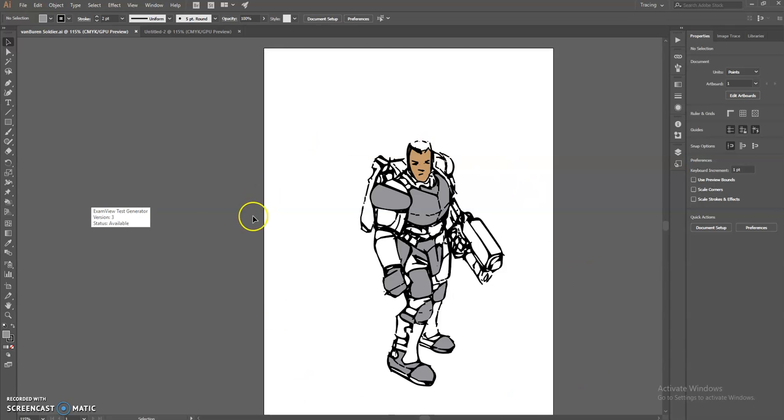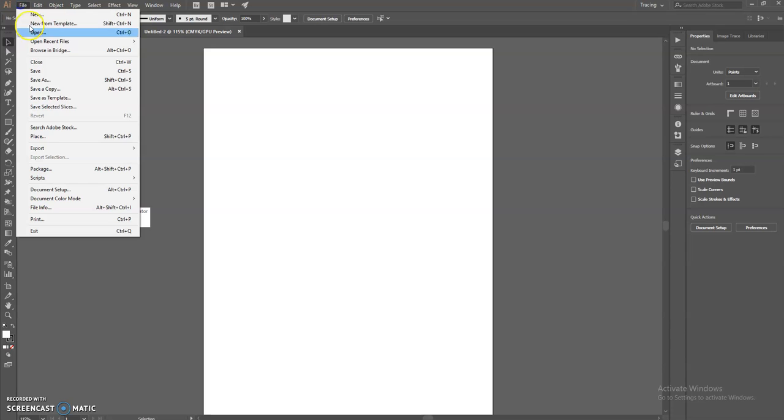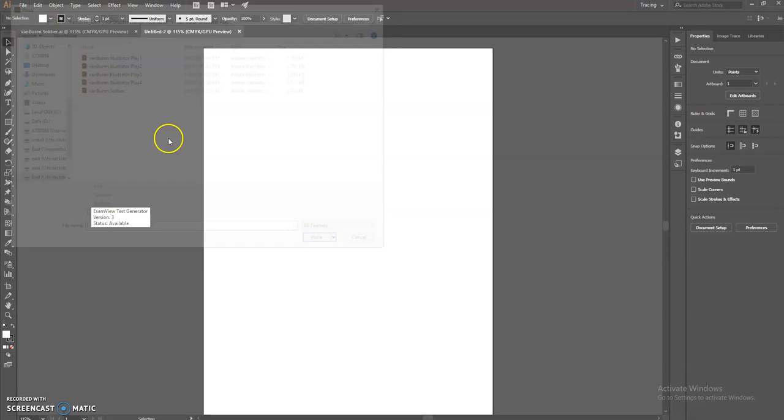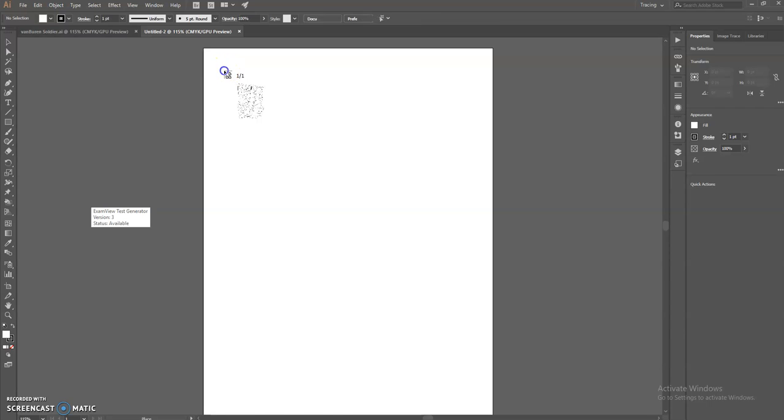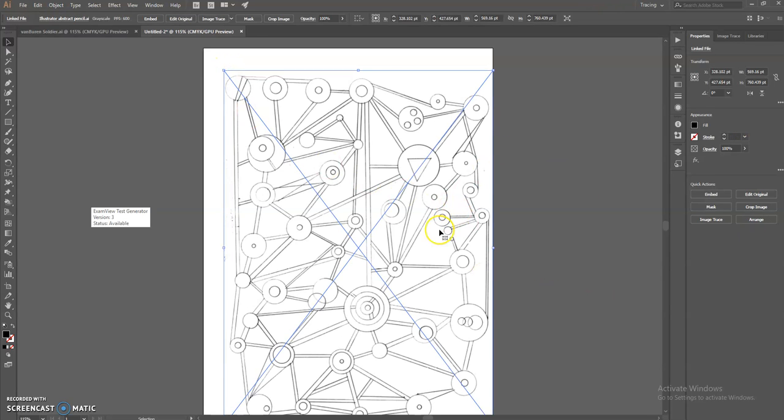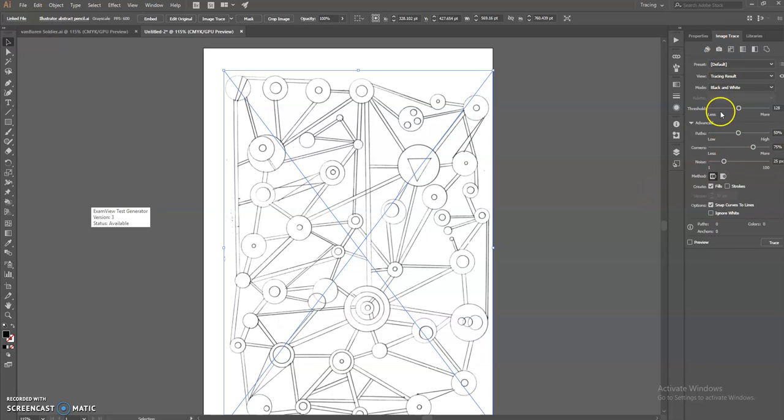And you're going to repeat the same process for the second one, where you're going to go to File and Place, and you're going to find, probably in your J drive downloads folder, the abstract pencil design, and put it in, and then follow those same steps, playing with the tracing options until you get it the way you like, and then you're going to paint it in and save it in the right folder.